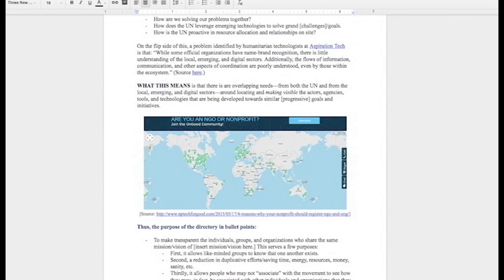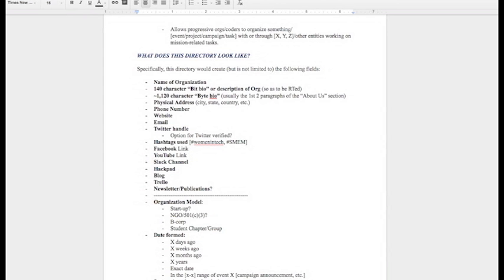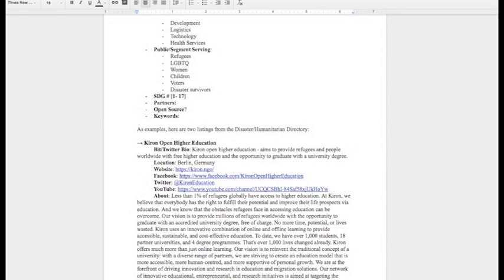Super quickly, what this would actually look like. Having the basic things that you would find in any kind of directory: name of the organization, a brief description of who they are and what they do, physical address, phone number, website, email, Twitter handle, hashtags used, that's another project, Facebook, YouTube, Slack channel, all the communication channels. But then going a step further, maybe you want to search for a progressive organization that's a B Corp, or a startup, or an established NGO or 501c3, and maybe it was formed 2 days ago, or 5 years ago, or 20 years ago, because you want to cull the expertise of people that have been in that sector for a while, or maybe they emerged within the range of some sort of event or disaster that happened.